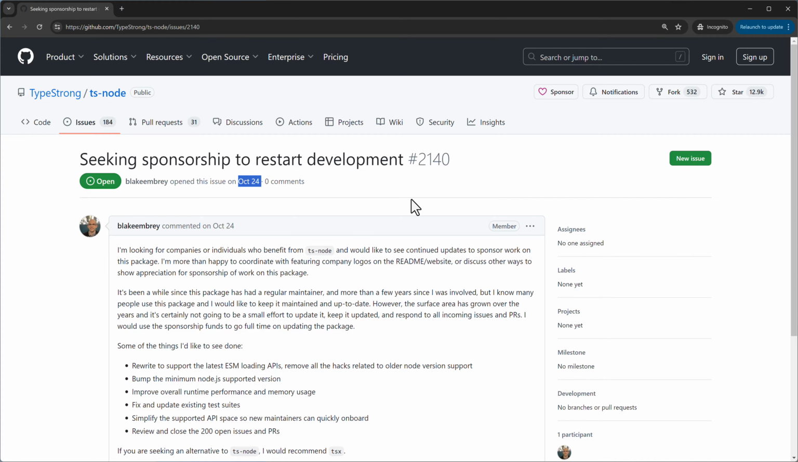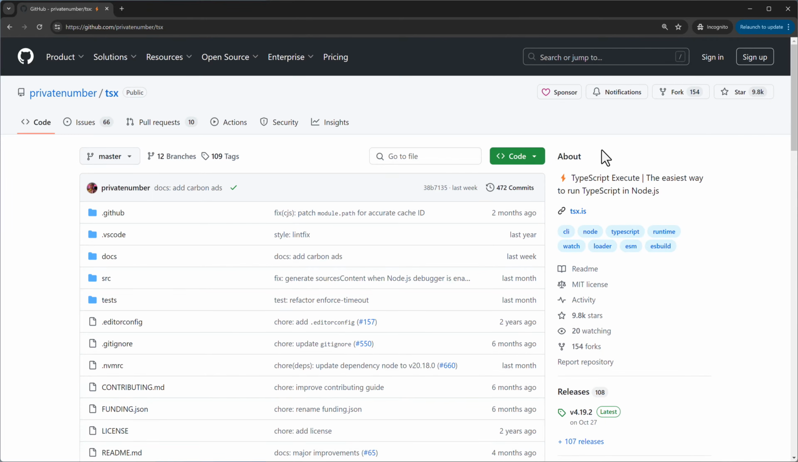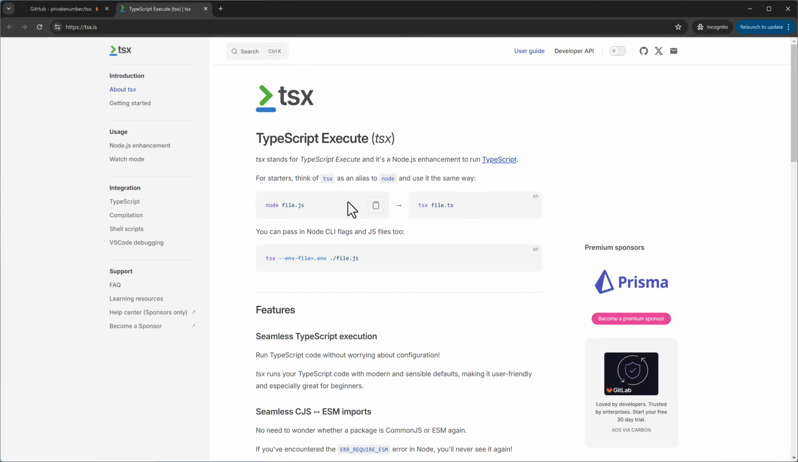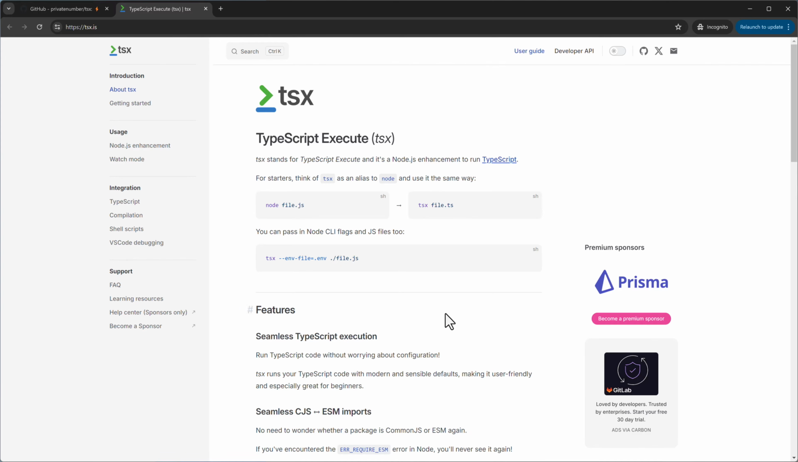Let's first hop onto TSX. TSX describes itself as the easiest way to run TypeScript in Node.js. So let's see how easy it is. We go on their website, and they tell us that instead of Node and then the JavaScript code, we should just use TSX and point it to the TypeScript code. They also say that they have seamless CJS and ESM imports, so we probably have no issue running in a project that uses ECMAScript modules. Well, let's jump into VS Code, install TSX, and see what it can get us.